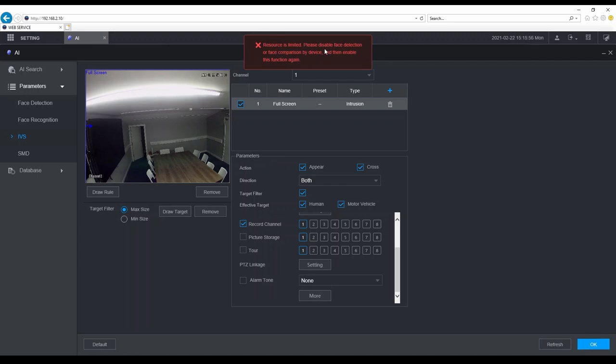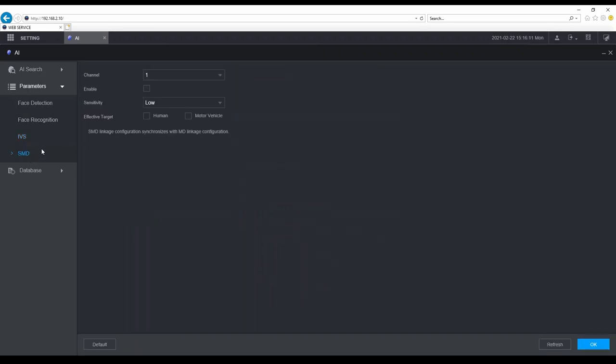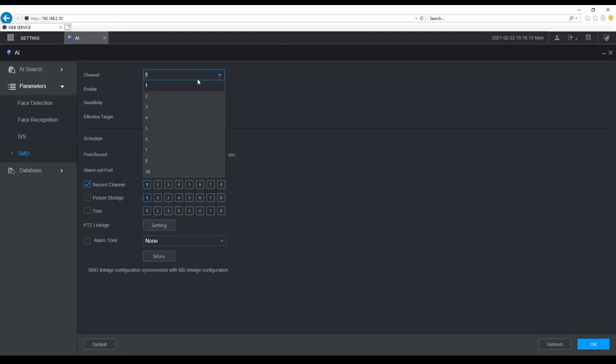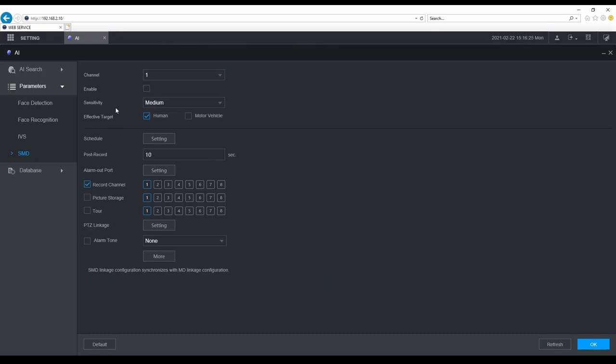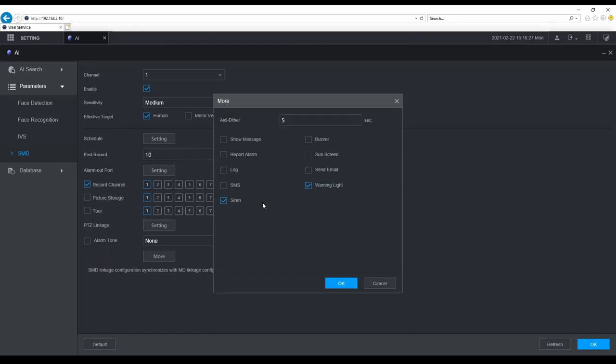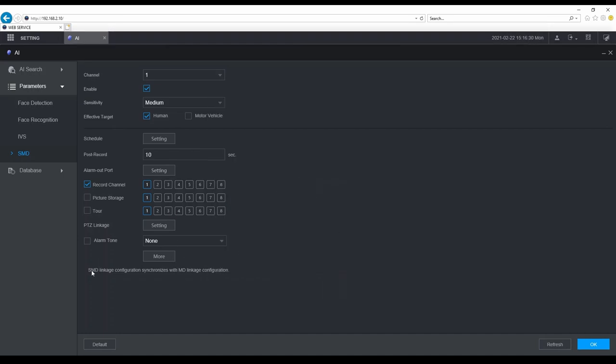One thing to note though, is you can only have one function on instead of the other. You can't have them both. So if you have face detection enabled, you can't also have IVS or SMD. It's one or the other. So if we go into SMD, again, we can go and select the channel. We can then do your usual sensitivity options. And again, at the bottom, you've got the options for more and the siren and the warning light options on there. One thing to remember with SMD is the linkage does synchronize with the motion detection configuration.